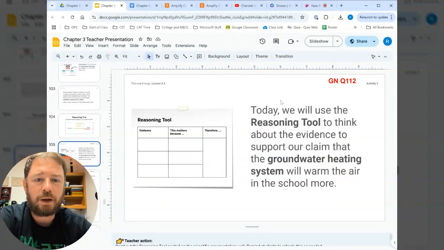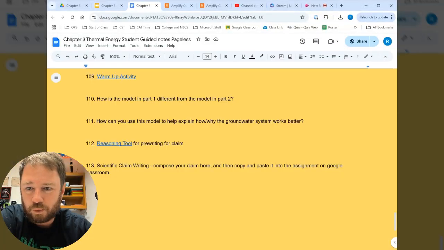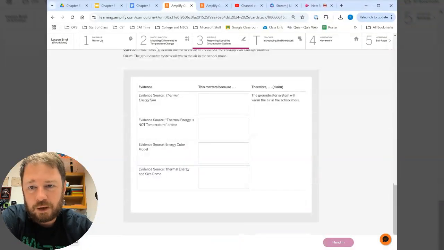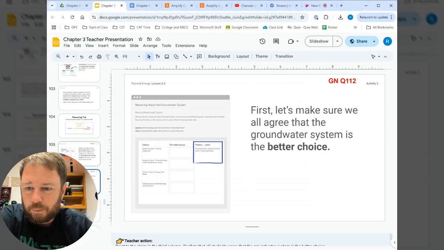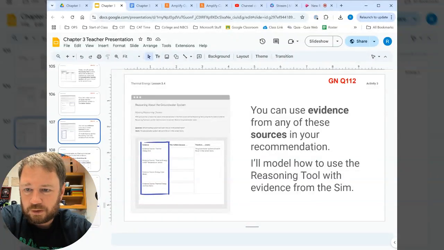So question 112, today we will use this reasoning tool to think about the evidence to support the claim that the groundwater heating system will warm the air in the school more. I think 112 has a link to the reasoning tool. We're going to treat this as a pre-writing activity. It will help us when we write our CER. This is what it looks like in Amplify. The first thing that we're going to do is fill out the first evidence piece together.